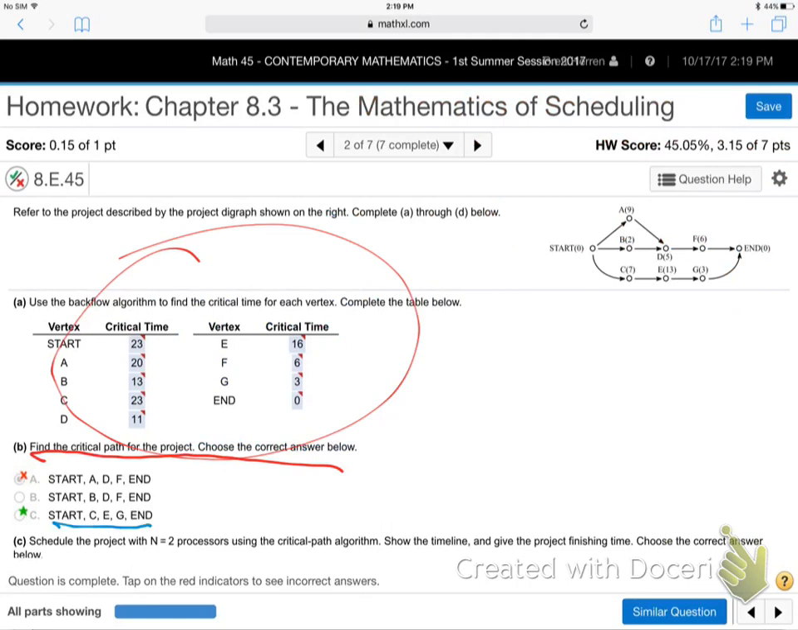That's the right answer. The red is when I guessed wrong. I just guessed real quick to get the right answers on the screen. The green there is the right answer. Everybody good so far with questions A and B? Getting the bracketed numbers, finding the critical path.